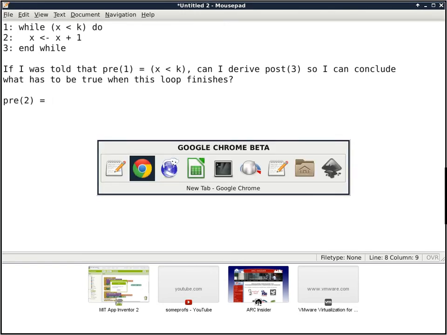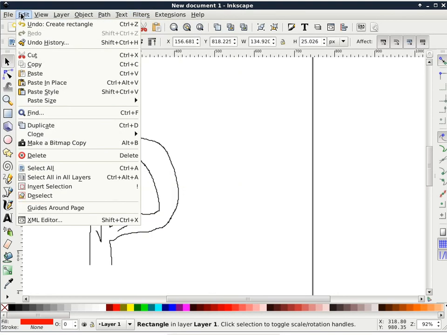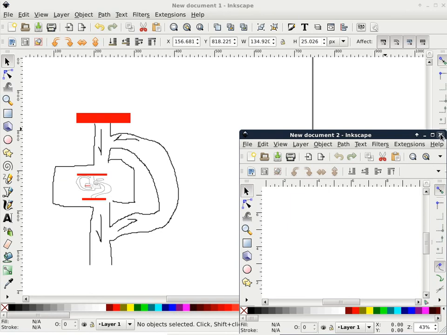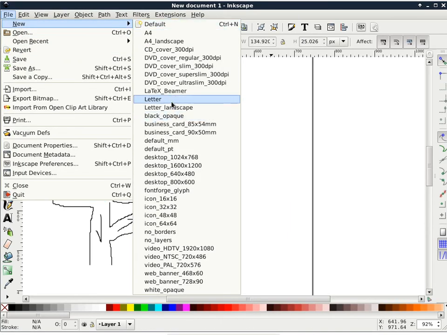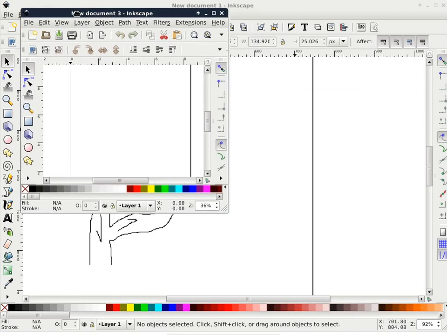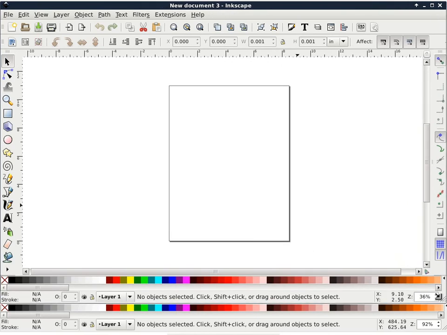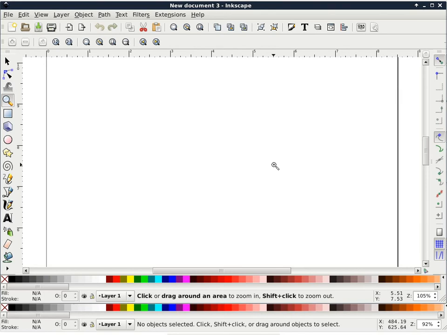So I'm going to switch back to my Inkscape here. I'm going to remove this picture and start a new one. New letter size. It's helpful to have a drawing tablet in this case, because using a mouse to draw pictures is not exactly the best way to do it. But it's okay, I can still do it. This is a fairly simple picture too, because there are only a few things to do.